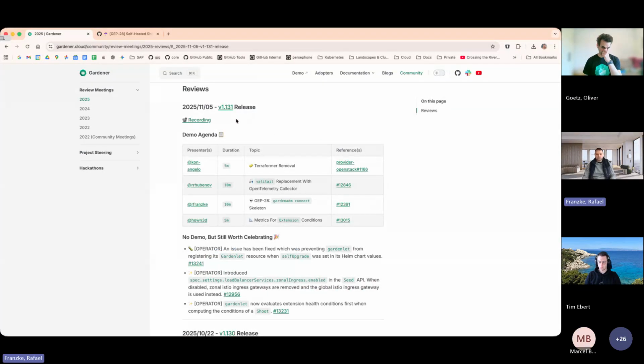Today we look at the 1.131 release, and we start with Konstantinos and the Terraformer removal in provider OpenStack. Next up is Radoslav with a valitail replacement with the OpenTelemetry collector. I will give an update about GAP28 and the gardenadm connect command. And finally, Lucas will close it with some new metrics for the extension conditions. With that, Konstantinos, please get started.